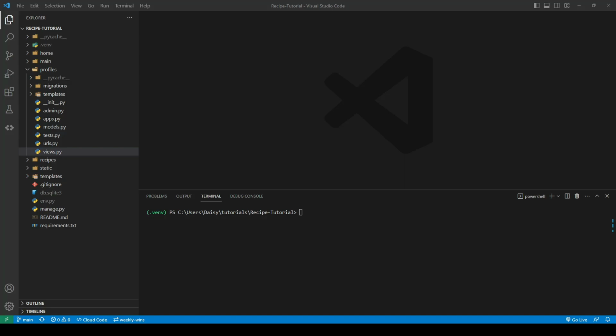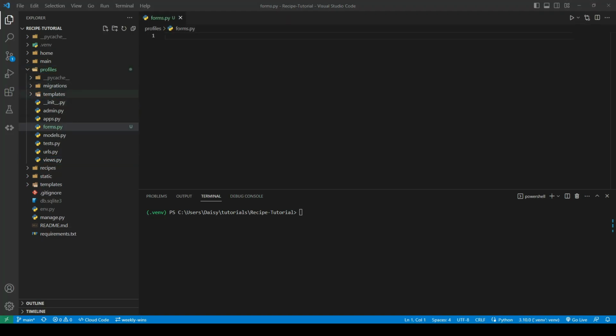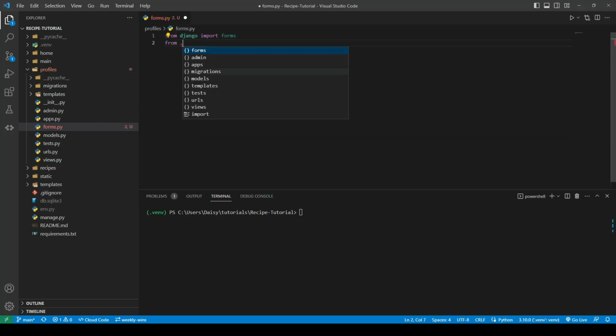So we're going to go ahead and get started with our edit view. Before we can do that, we need to create the form. So in our profiles app, we'll create a new forms.py. We're going to go ahead and import our forms from Django, and we're going to import our profile model.